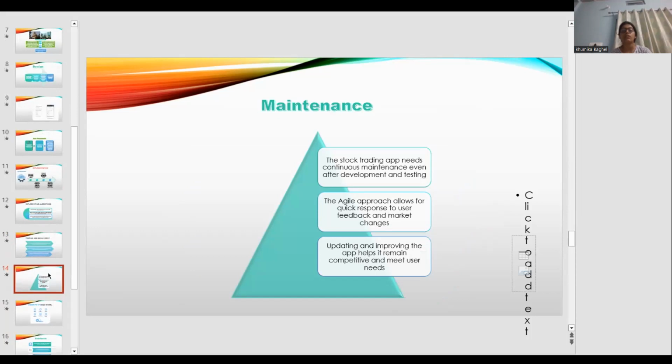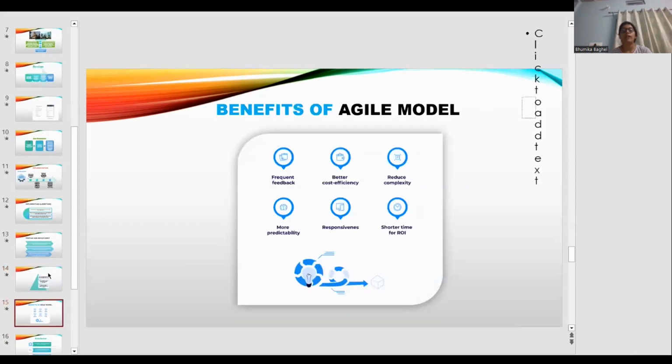In this phase, the stock trading application will need continuous maintenance, even after the deployment and the testing. The agile approach allows for quick response to user feedback and market changes. Moving ahead, we will see the benefits of using the agile model for developing the stock trading application. Firstly, it provides frequent feedback, as we know that it performs shorter iterations, and each iteration gives a working model. So we can take the feedback from the customer.